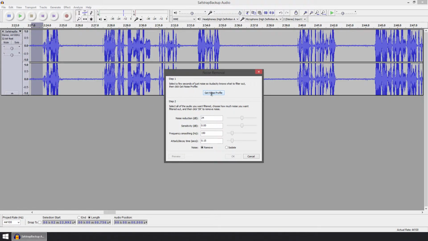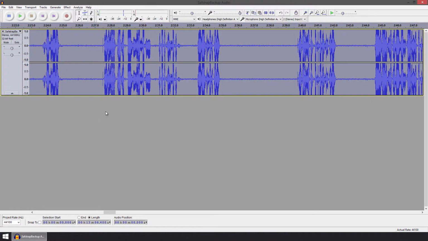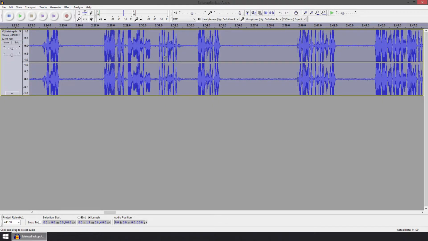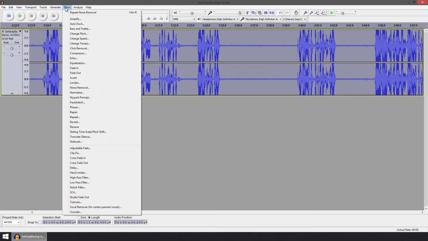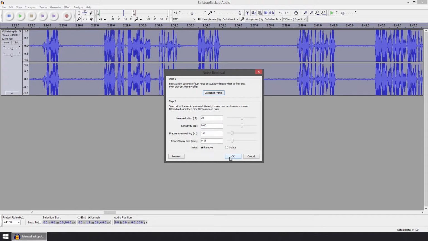So go ahead and get that noise profile, and then do Control A to select your entire audio project, because you want to apply this to the whole thing. If you don't want to apply it to the whole thing and you just want to apply it to a certain section, then just go ahead and select that section and it'll work just the same. But for now, Control A is what we're doing. Then go to Effect in your toolbar again, and then go to Noise Removal, and you see OK pops up, meaning your noise profile is there and you're good to go. Step 2.